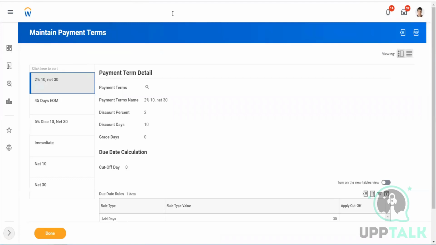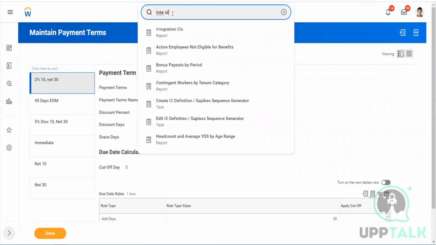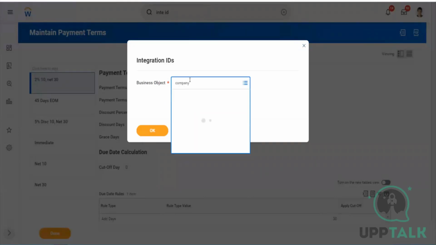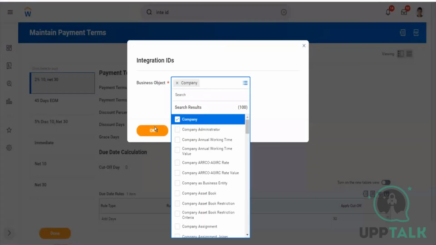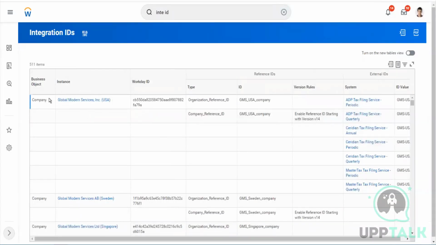Now let's go to the integration ID, right? So we call something called integration ID. You run this report, you select a business object. For example, I want to see a customer group or company. Let's say company. So I want to see the company's reference ID. Hit OK here. And as you can see, the business object name is company. This is the instance name and other details. This is the reference ID. Company reference ID setup is GMS USA company.